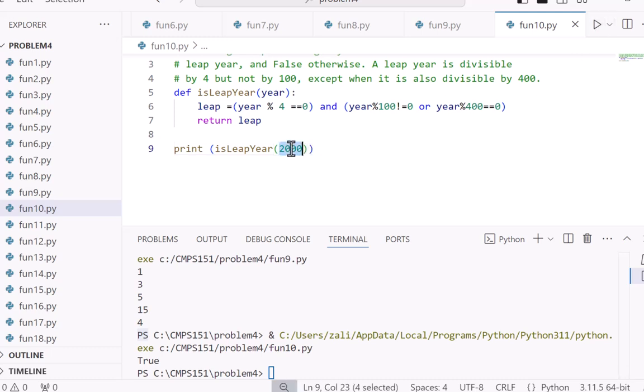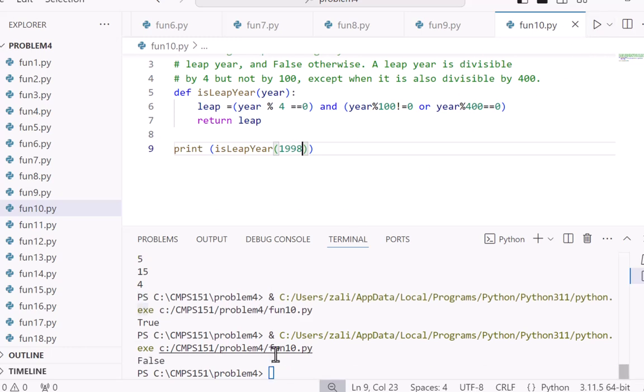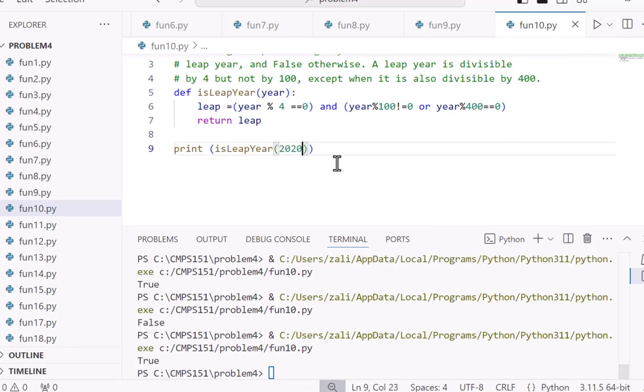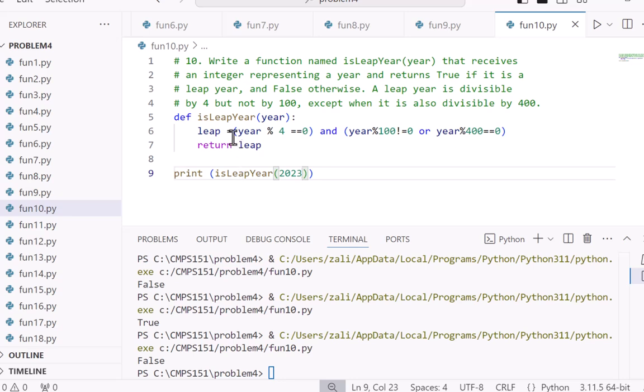2000 is true. 1998 false. 2020 true. 2023 false. So now for leap, we made some kind of a Boolean expression, and this must be true, and one of these must be true.